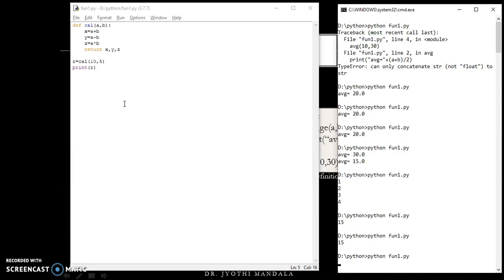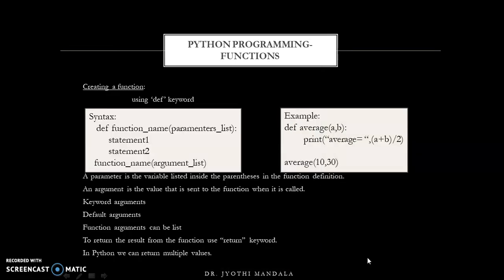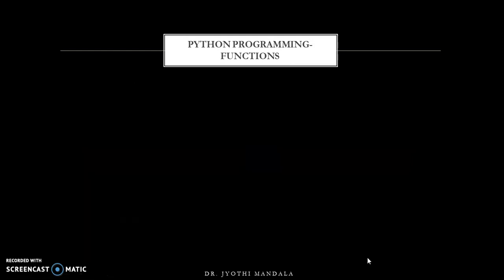Okay, now if you check, I x, y, z values, and all these values will be copied into R as a tuple, and I am trying to display the R value. If you observe here, I am getting the tuple values: addition, subtraction, and multiplication. Got it? Okay.